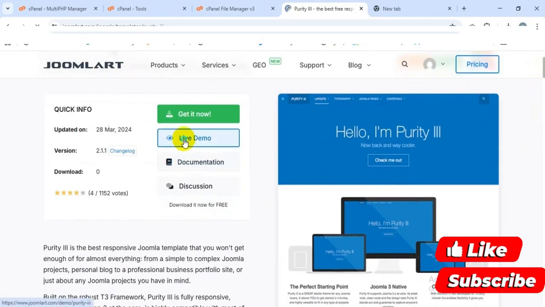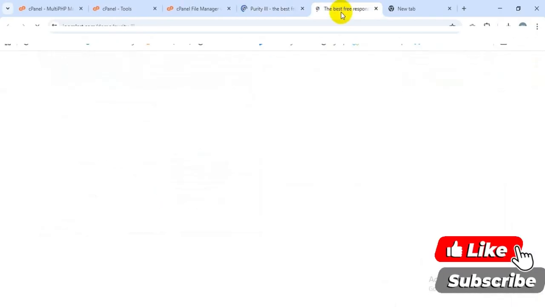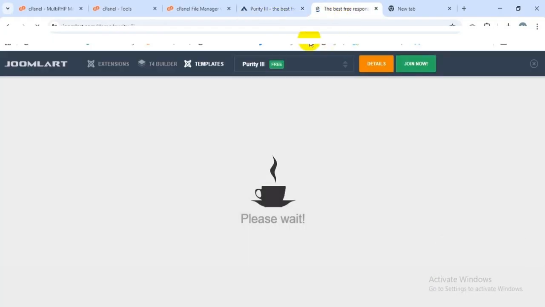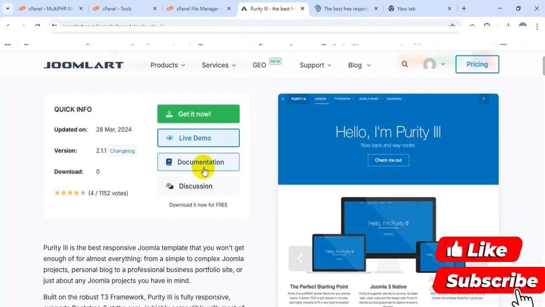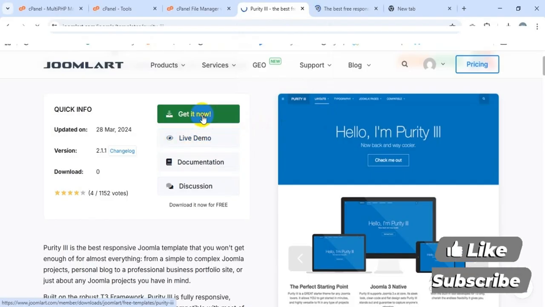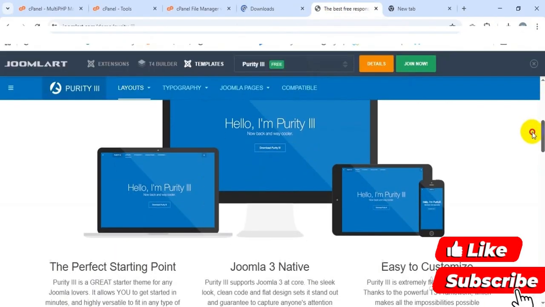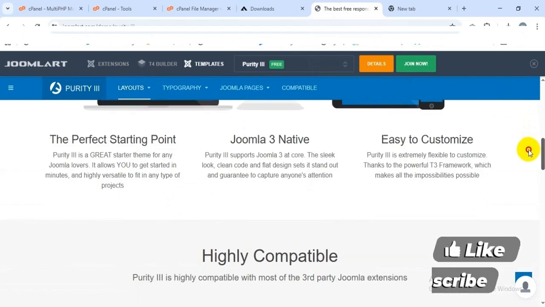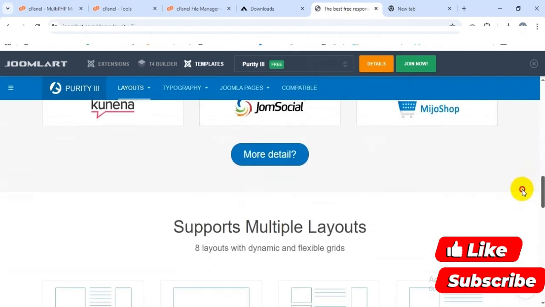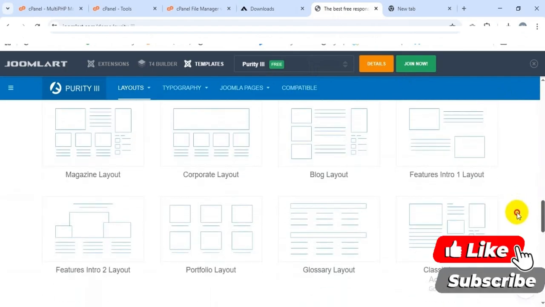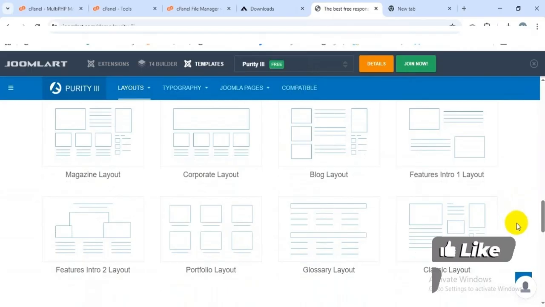This is how it looks. After the installation, you should get it the way it looks. So let's click on Get it now while it loads. Wow, a very beautiful multi-purpose Joomla template. As you can see, it is good for corporate websites, blogging websites, and so on and so forth.